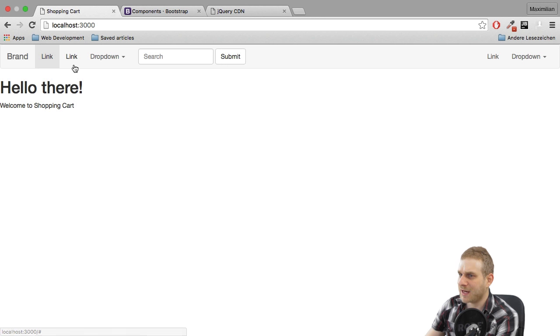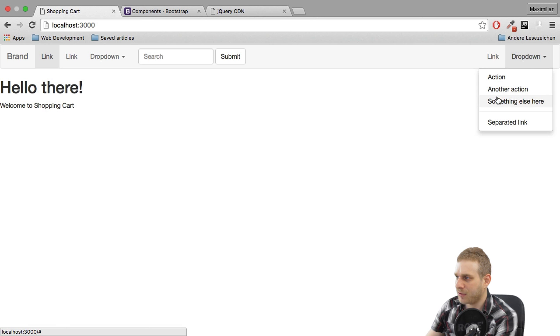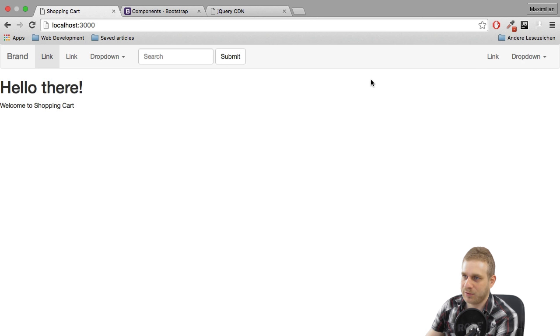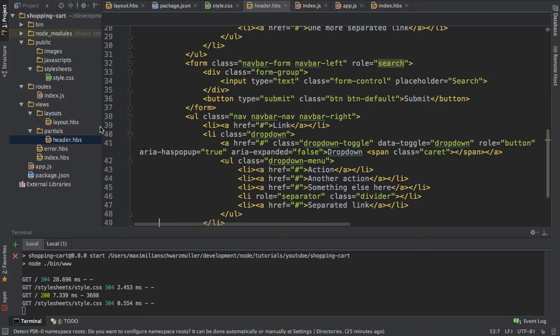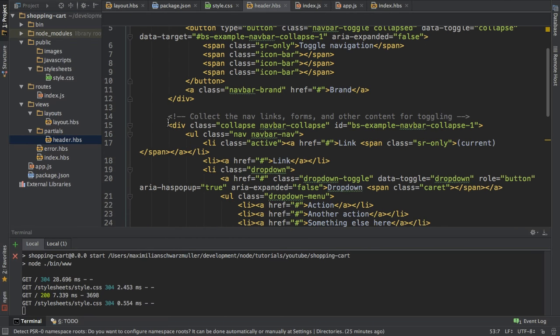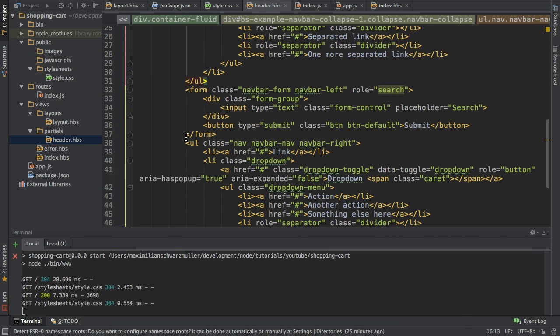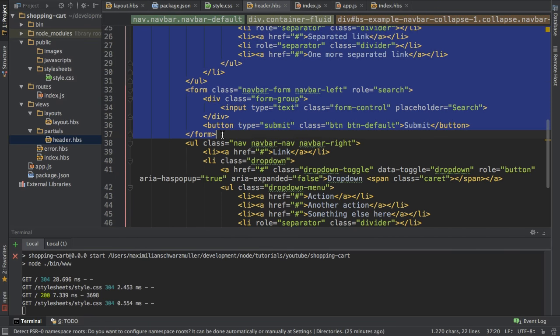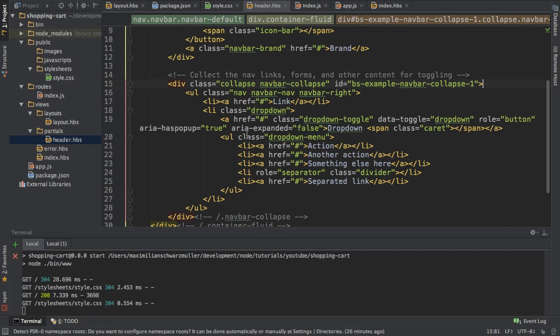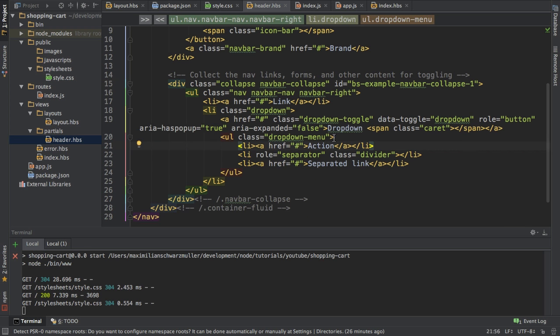Now, while this is great, I don't need all this stuff here. And regarding the right dropdown, I will, well, get rid of some links, and I will also rename this to be more fitting, like user account and shopping cart, for example. So back in the header, first, I'll get rid of the complete left part of the nav bar, of this unordered list and the search form here. And next, I will get rid of some of the links in the dropdown on the right.